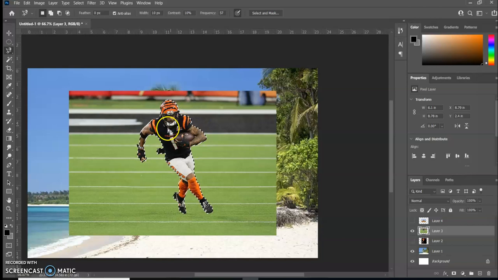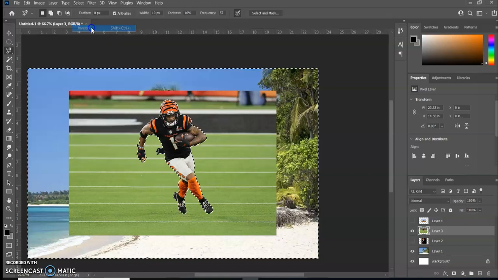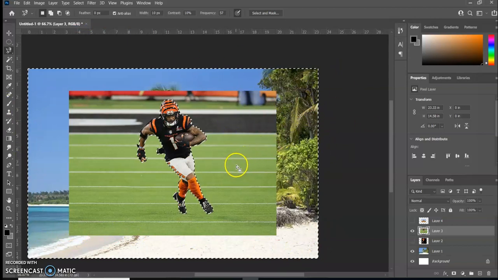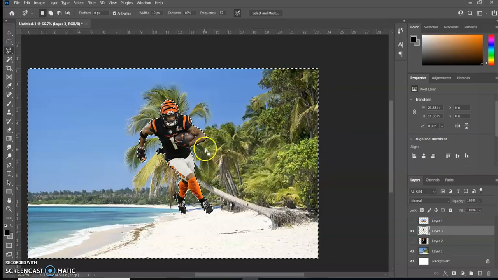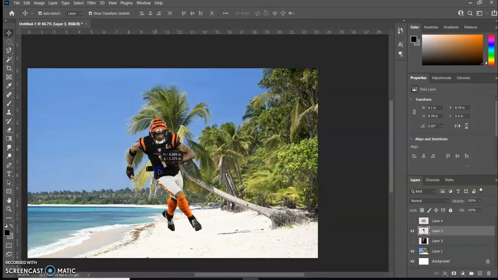So instead, I'm going to come up here to where it says select, and I'm going to pick the option that says inverse. What selecting inverse will do is select everything else. So you can see that these dotted lines are now on the outside of my image. And all I'm going to do now is hit backspace. And just like using the magic wand, I still have this selection, so I want to deselect it. Now I have Jamar here.